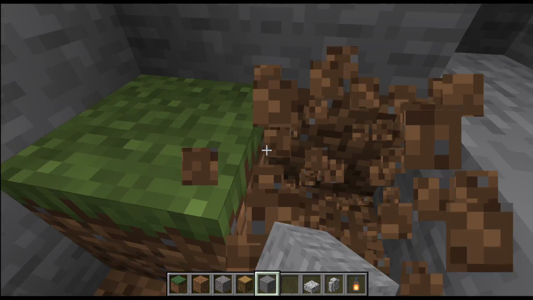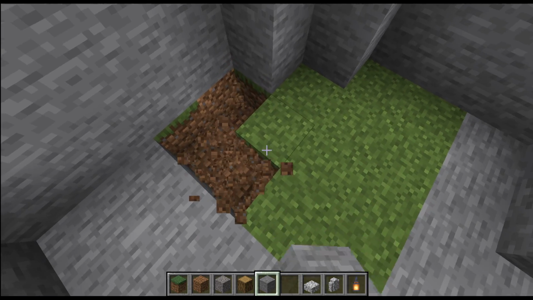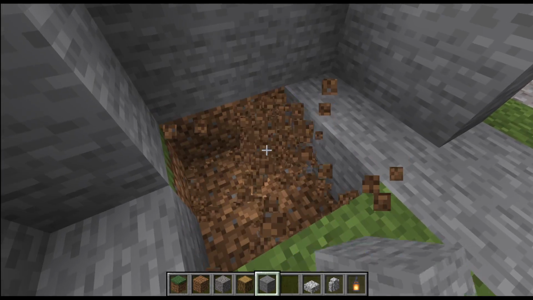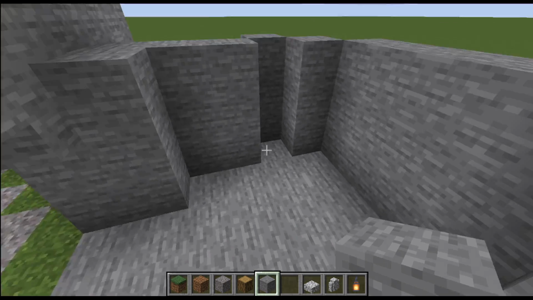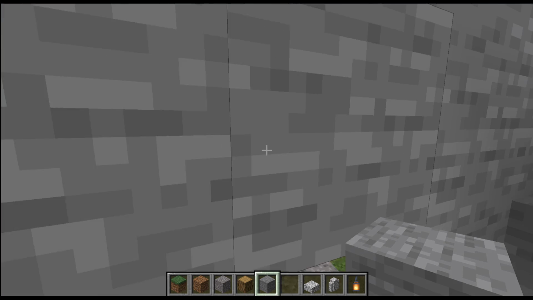I don't know why it's so dark on that screenshot. It was not this dark in game. In the cave. Yeah, just fill this all in with stone. And then the ceiling of the cave is pretty easily just going to be stone.